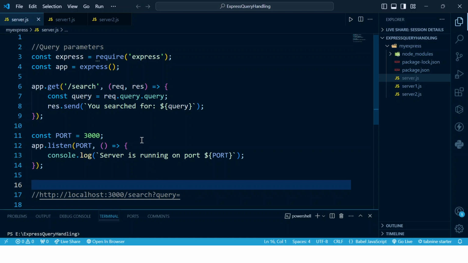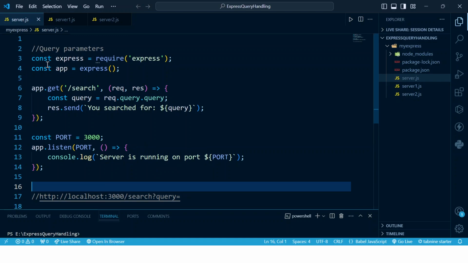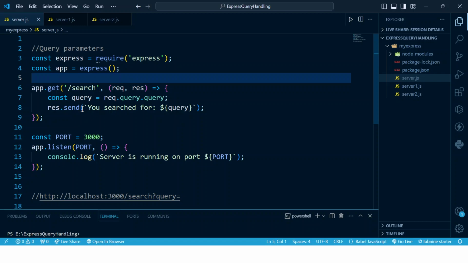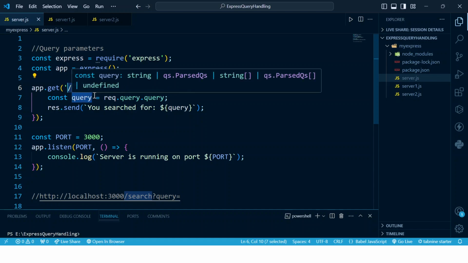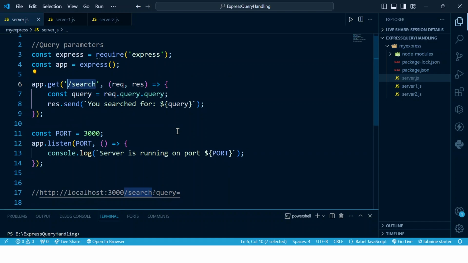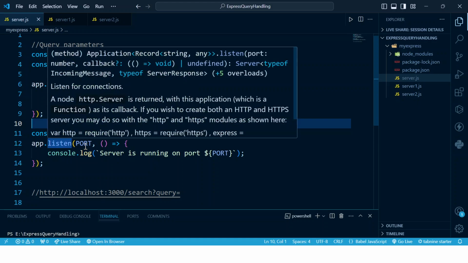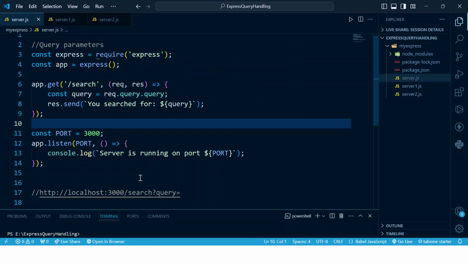Let's go ahead and try to understand what is happening here. Here we are importing and initializing an Express application, and we are using a get method, and get /search is the map that we need to follow in the URL. Then we have created a key called query to which we are assigning the request. The response is sent as a message: you searched for the respective query. Then we have initialized a port number that is 3000, and using the listen method we are going to run the server. And this is the URL.